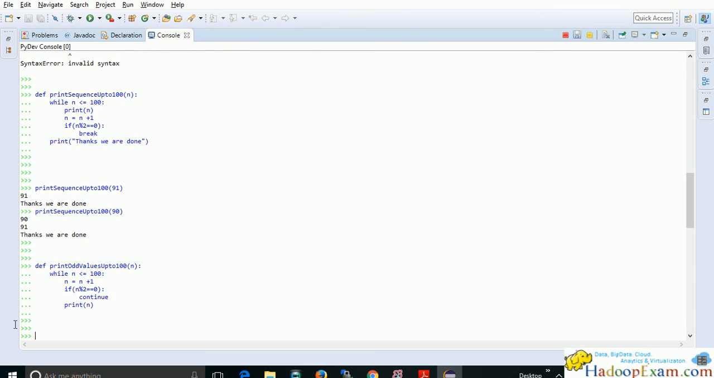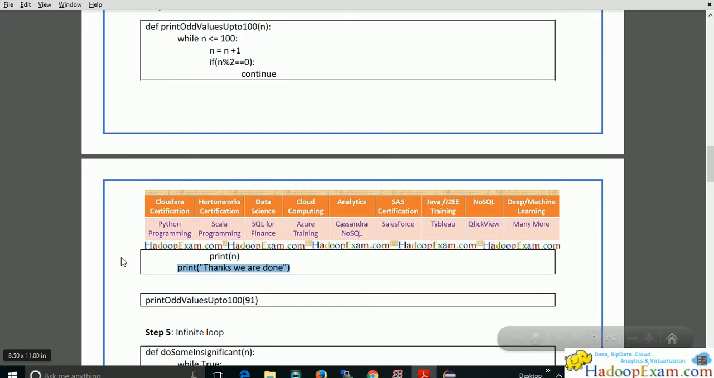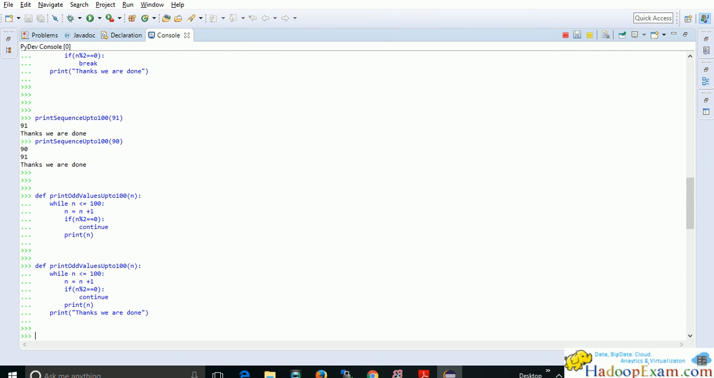Sorry, again the same mistake, let me copy this. The copying and pasting is difficult in a console, correct, so that's the reason we are using PyDev. Okay, so now we have defined this function.